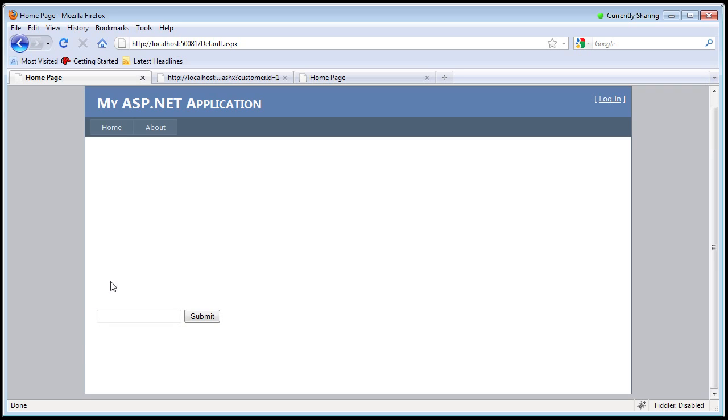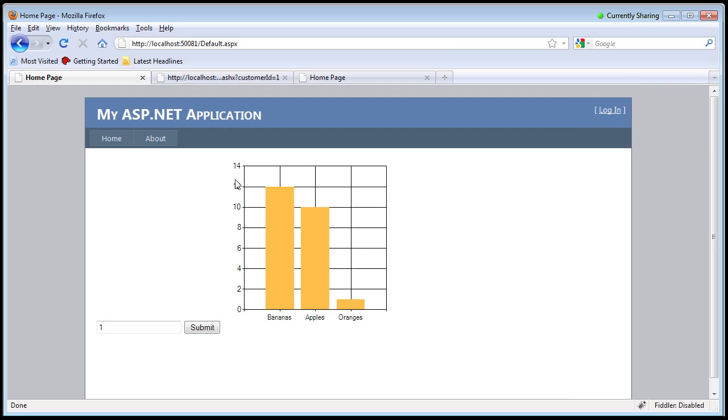Okay, so I made this really simple little app. What we're doing is we type in a customer ID, we submit it, which does a postback, and then delivers this beautiful chart about bananas, apples, and oranges.